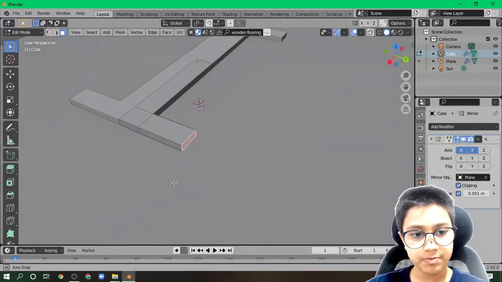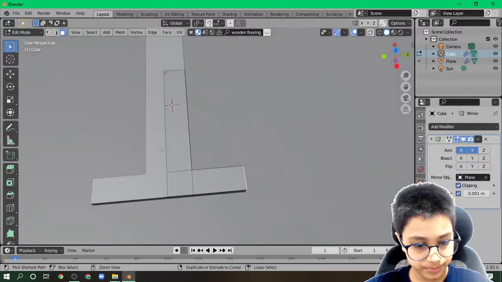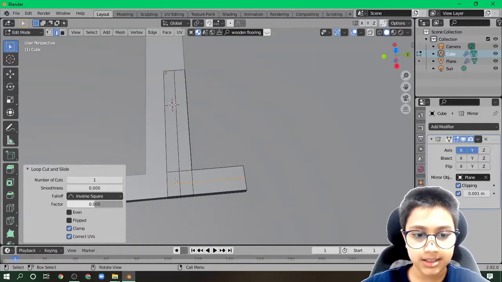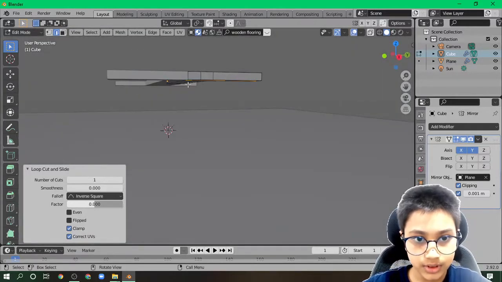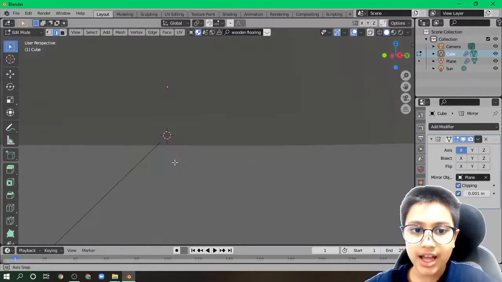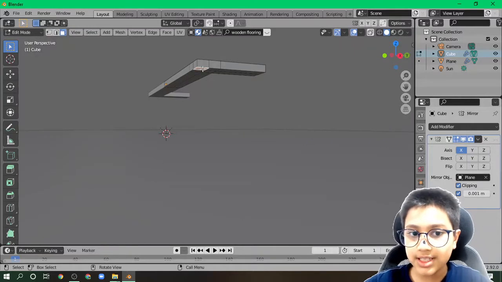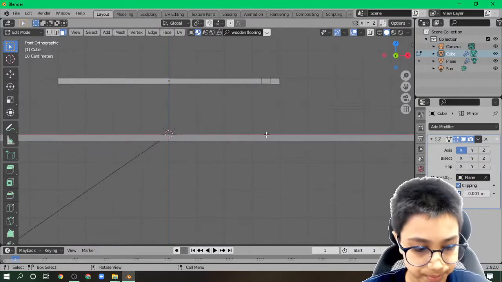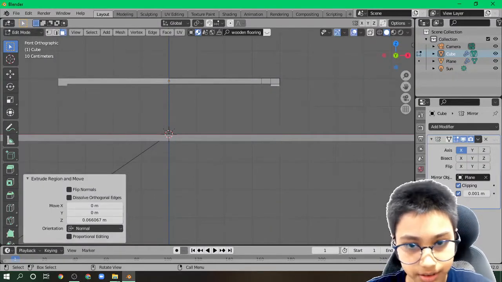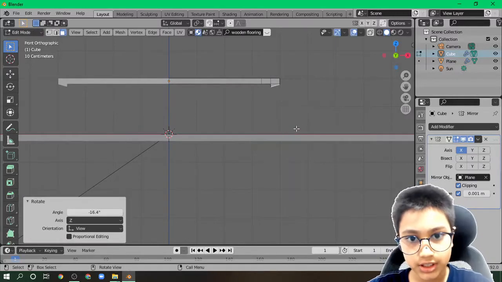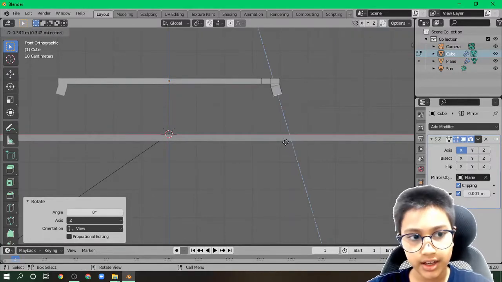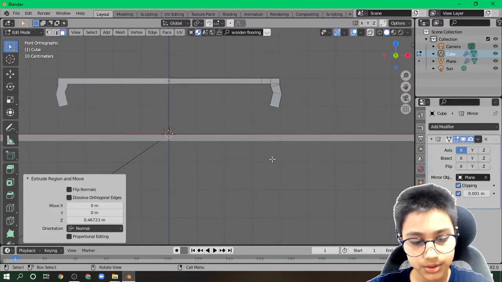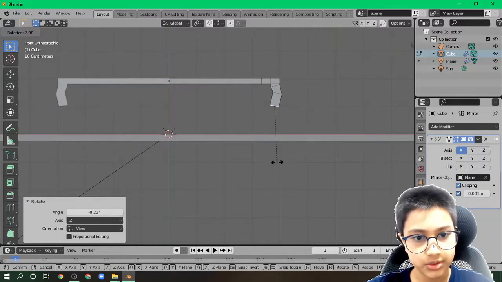Go to edit mode. Add two vertices in the center. Just disable the Y axis mirroring for now. Go to the face select mode and select the bottom face. Now we will create the leg. Extrude it and then rotate it and then extrude it and then rotate it and then extrude it and then rotate it.